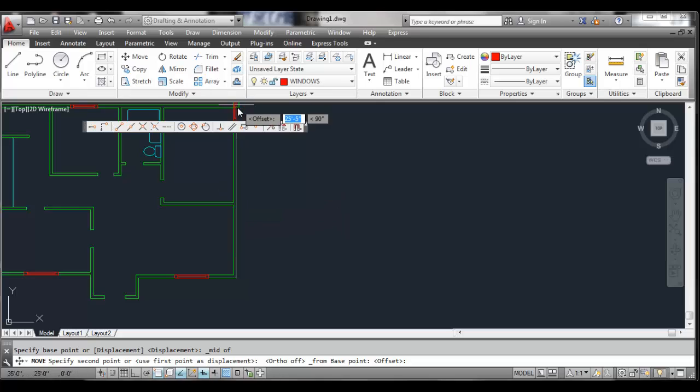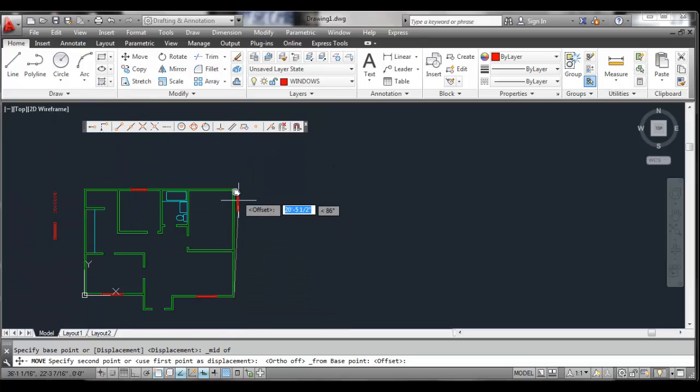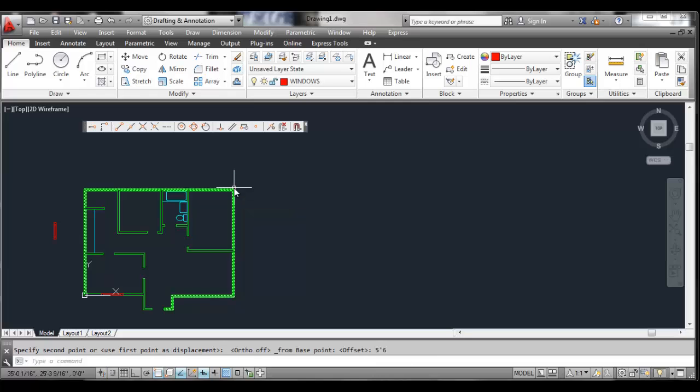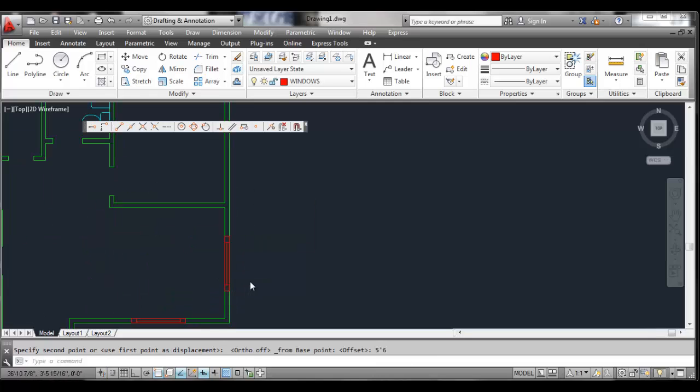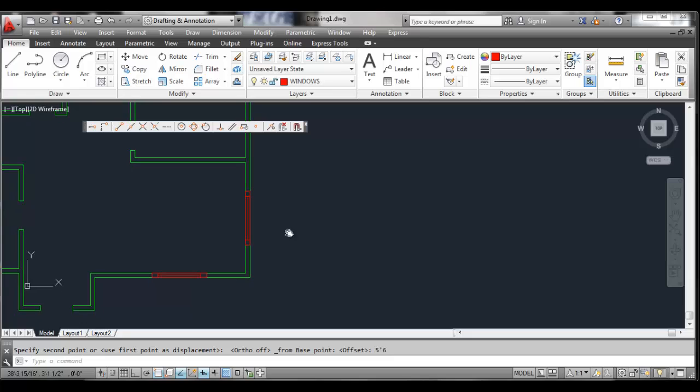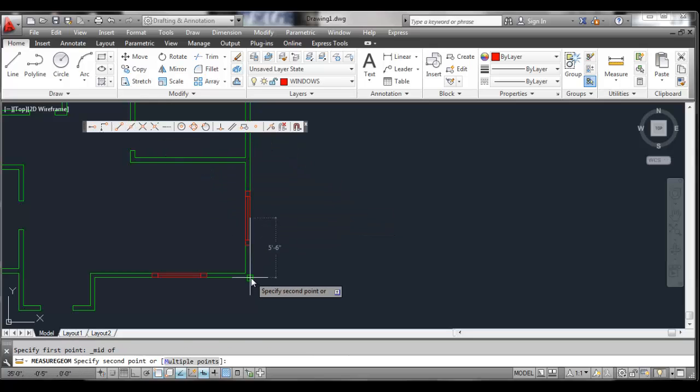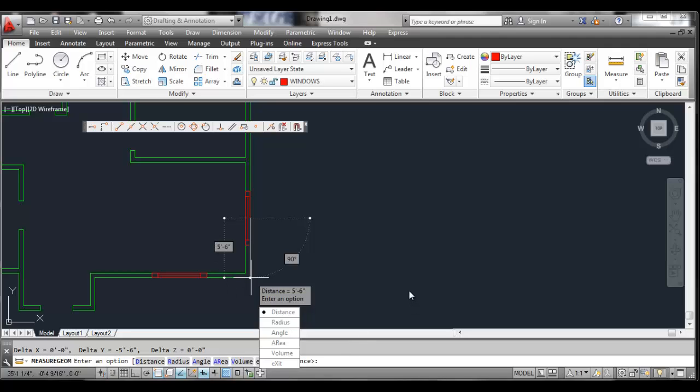And I'm just going to show the direction. So I'm going to leave my mouse at the other corner and type 5 feet 6 and press enter. You can see that I have located my window. If you want to check the measurement, click on distance, and you can pick your midpoint here and your end point here, and you can see the distance that you have.